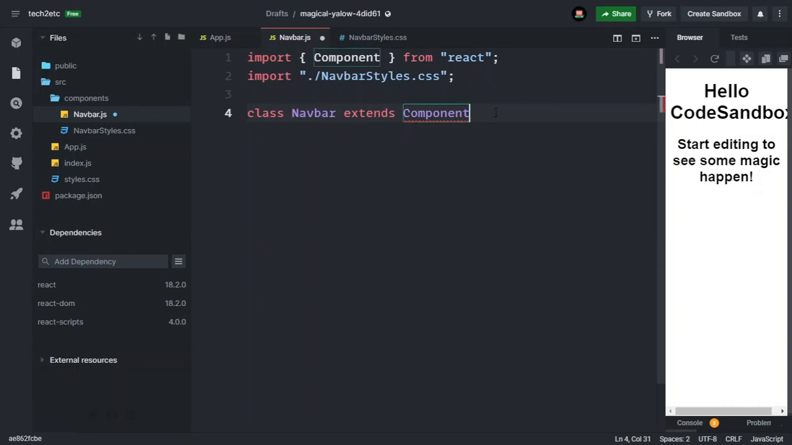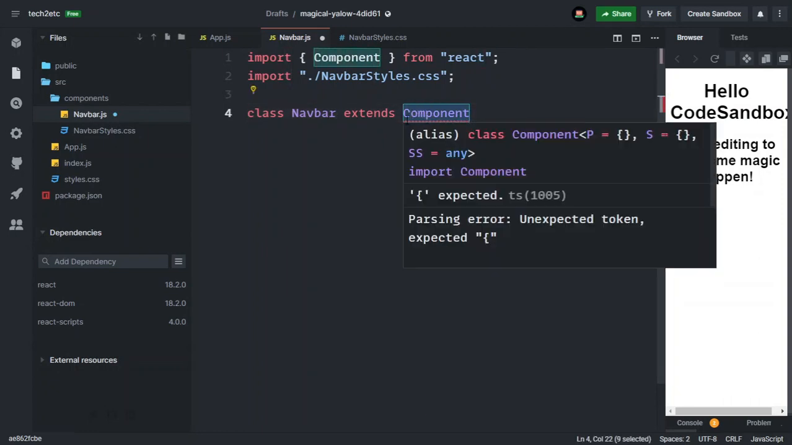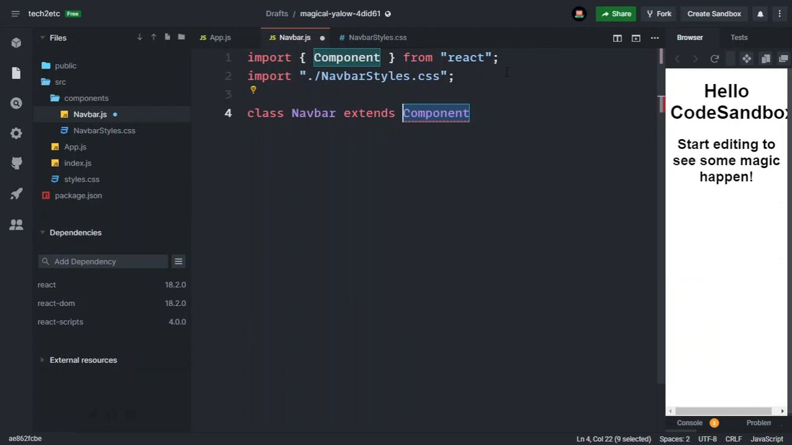and guys, here you can see that as soon as I write Component, our code editor is automatically importing that component on the top of our code. Okay, if the auto importing is not working for you, then you have to write this line of code manually.